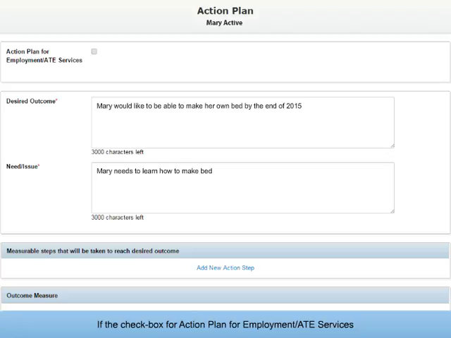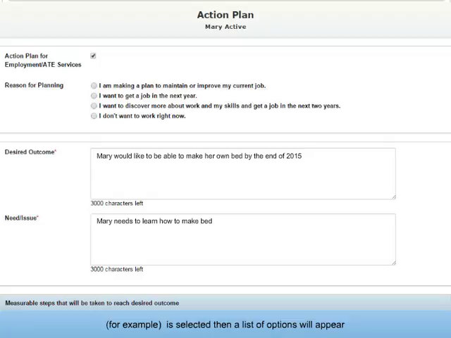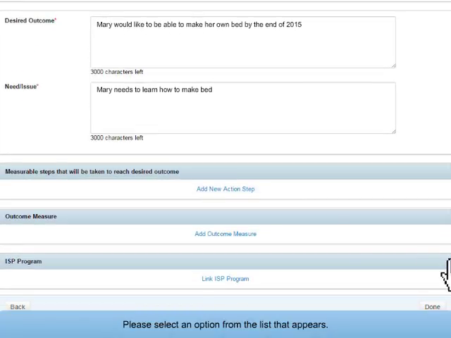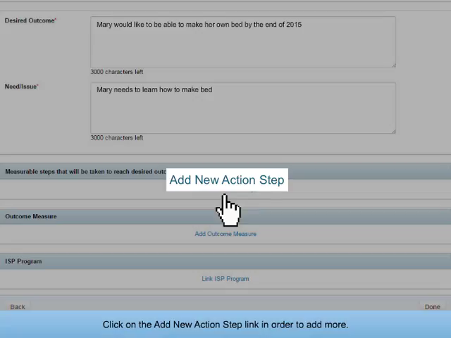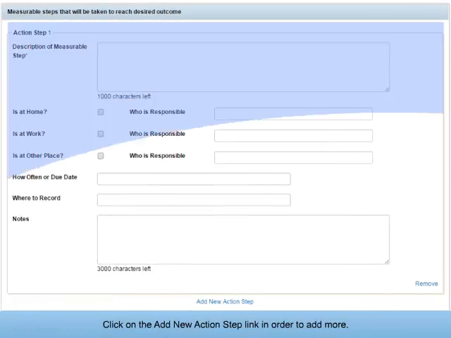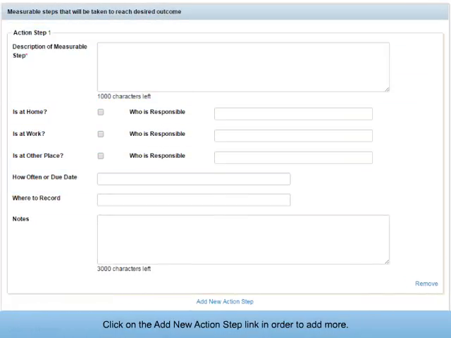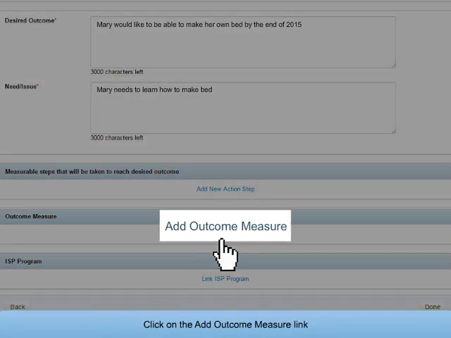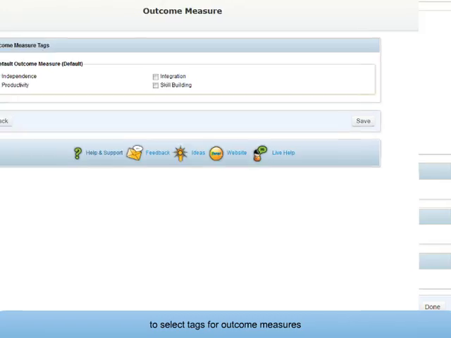If the checkbox for Action Plan for Employment, ATE Services, for example, is selected, then a list of options will appear for Reason for Planning. Please select an option from the list that appears. Click on the Add New Action Step link in order to add more. Click on the Add Outcome Measure link to select tags for outcome measures.